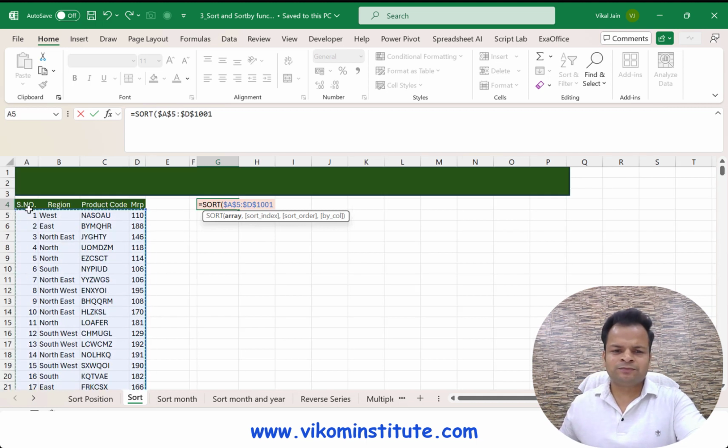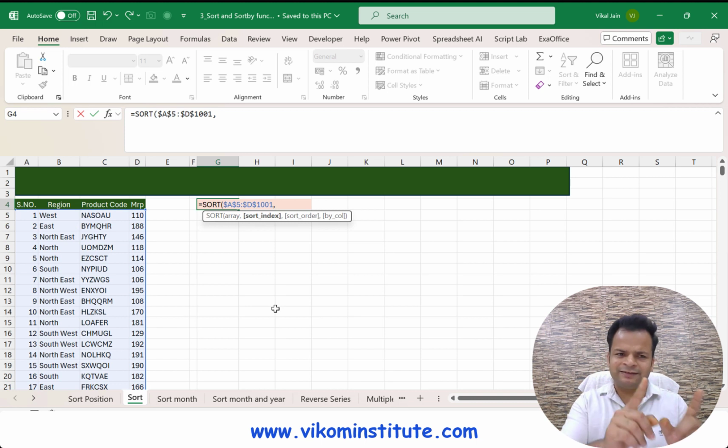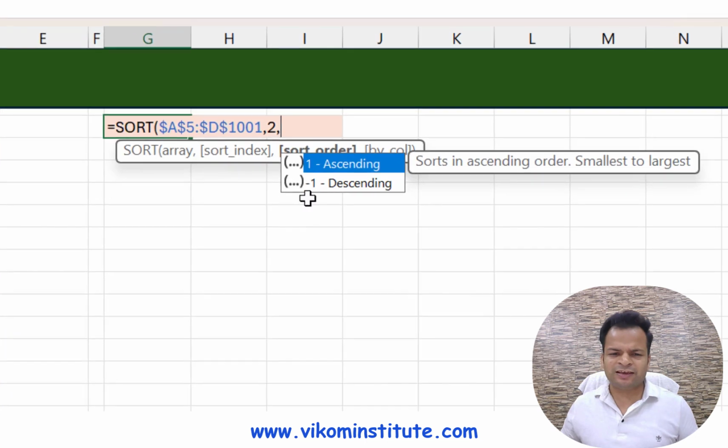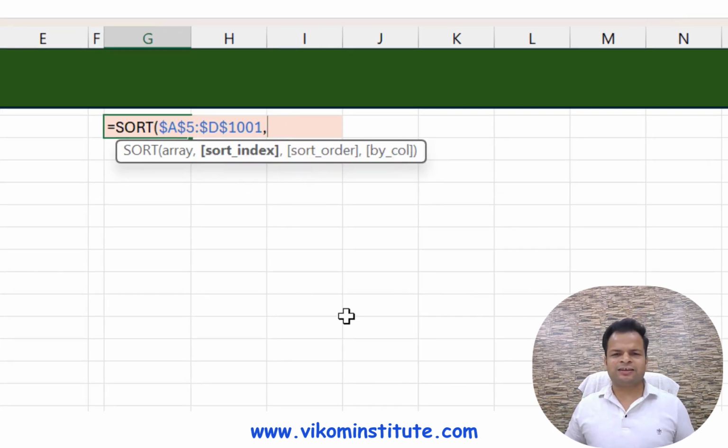Now lock it, comma. Now sort index: since my reason is in the second column, if you see 1 and 2, I need to sort the reason column only, so I am entering 2. And you can see here sort index is optional. Let me delete it, and now you can see we have sort index, sort order and by column. All three are optional because they are in square brackets.